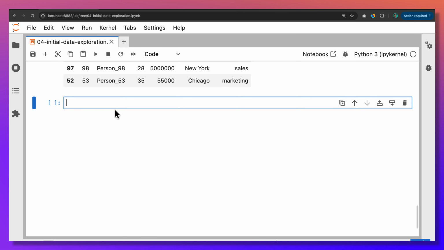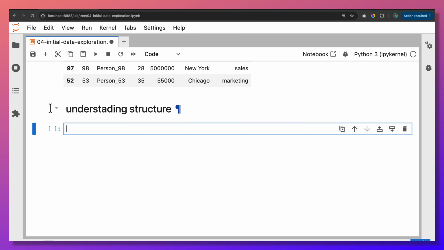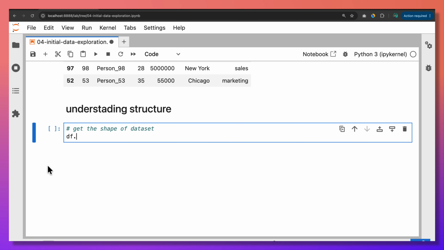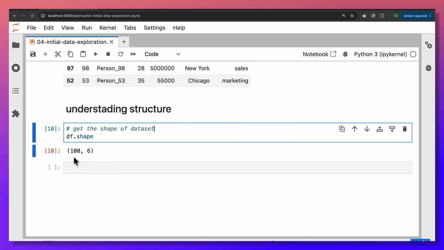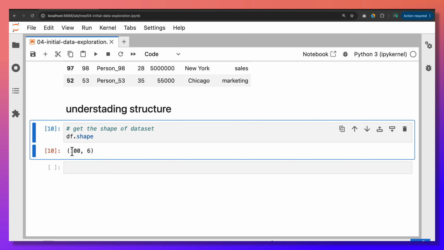Now that you understand how to view the records, let's continue further and understand the structure: how it is made up, how many rows, how many columns, and so on. Let us start with the simplest one. First, get the shape of the data set. This could be done by saying df.shape. df.shape shows you a tuple with the length of each dimension. So there are 2 dimensions, rows and columns. There are 100 rows and 6 columns, which is what we already saw last time.